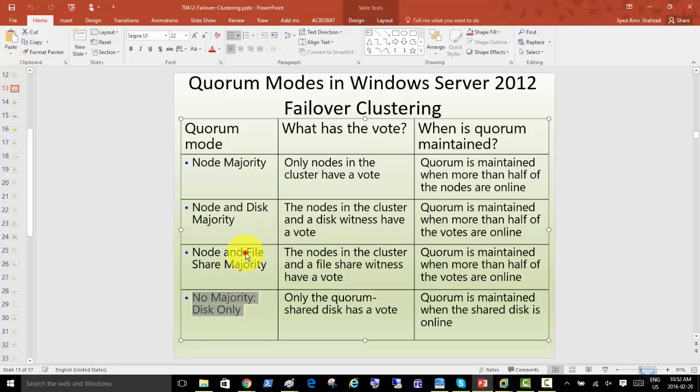Here it's called file share majority, but it is a file share witness, a witness folder, a witness server we say actually. So a witness server is just used for a vote. It has nothing to do with actual failover clustering, right? So quorum you must understand, and failover clustering you must understand, right? That is what happens when the connections go down.